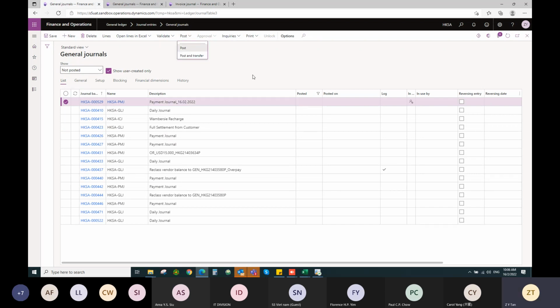Okay, in the test environment, we did not set up the approval workflow, so we can post it ourselves. But in live, the approval workflow has been set. You cannot post your own journal.